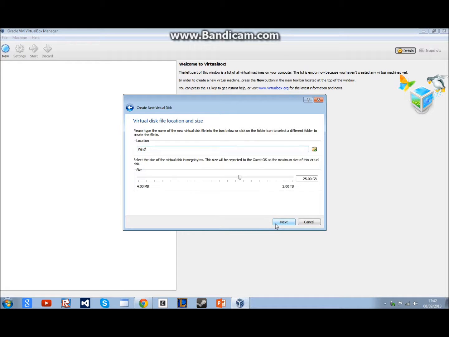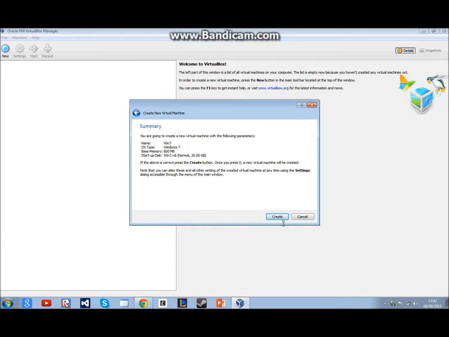Then click next and choose the amount of hard drive space you'd like to give it. If you're only using this to test out virtual machines, I'd use no less than 20 gigabytes. But if you're going to be using this a lot, I would recommend no less than 80 gigabytes. Then click next and create again, and it will start creating the file.